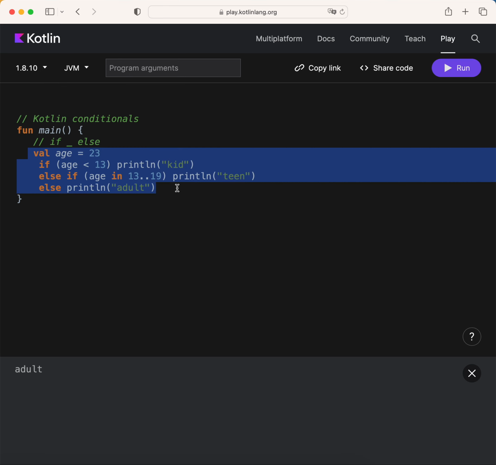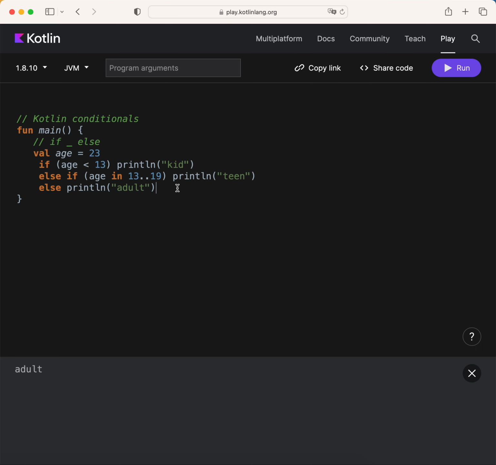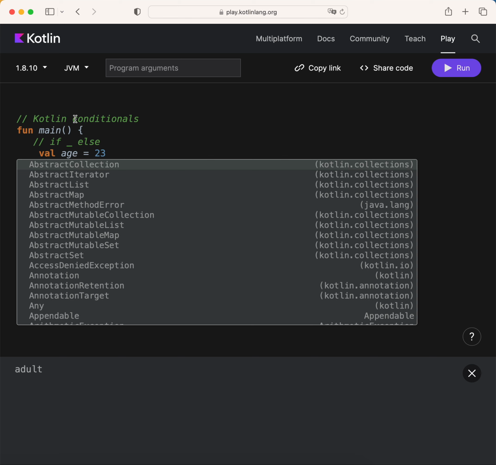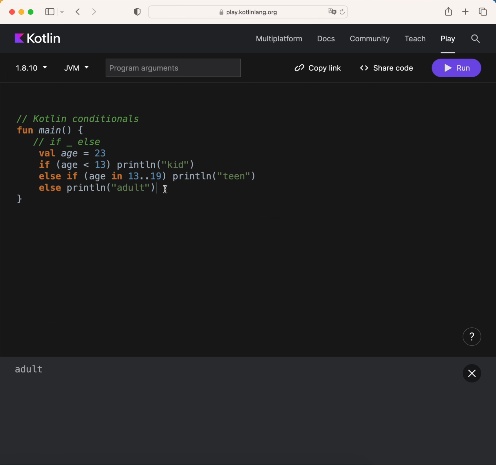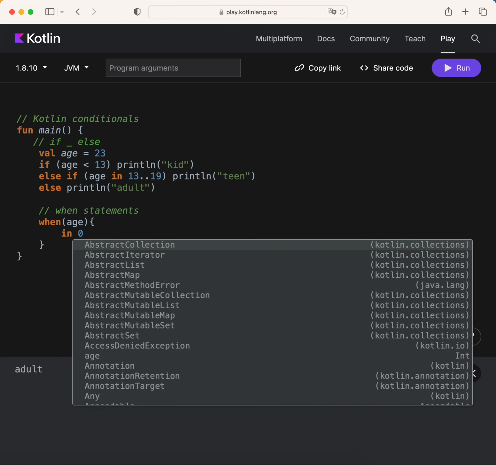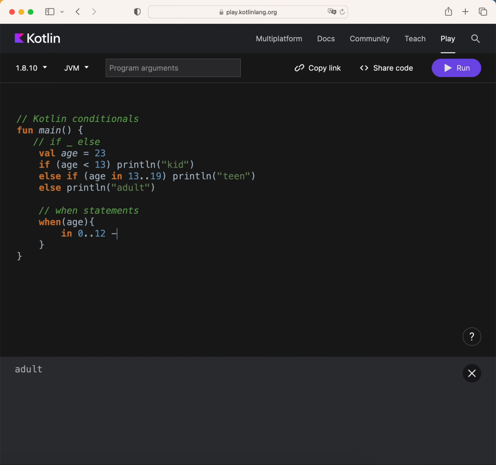So this is a simple conditional check that you can write in the Kotlin programming language. It's pretty simple, but we can simplify it further using when statements. How can we do that? We can use when my age is between 0 to 12, I am a kid.